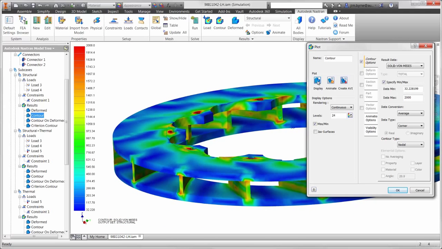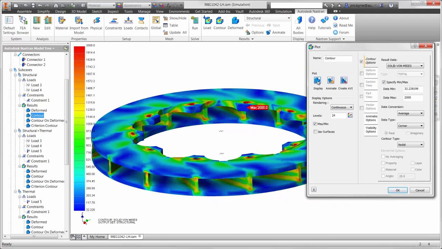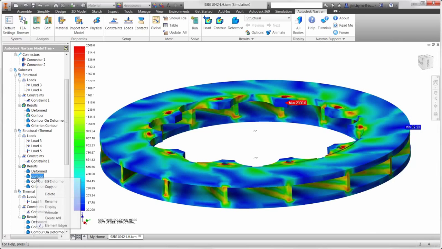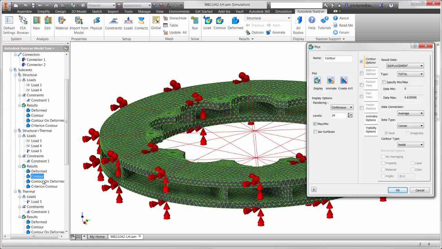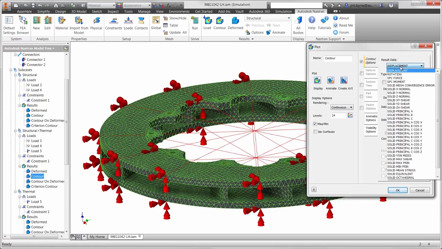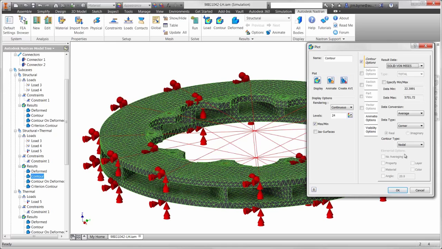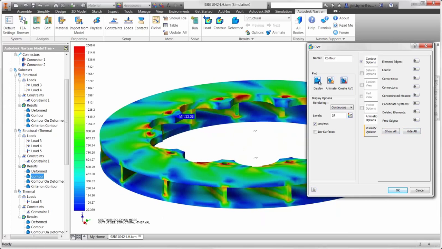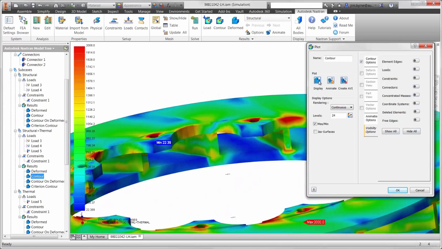Next, we'll look at the stresses with the torque load only. We can see here the vanes on the inside of the rotor are absorbing some of the stress. Finally, let's look at the stresses caused by a combination of the torque load and the thermal expansion. We'll use the same maximum value for the legend as the previous plot, as well as the same visibility settings.